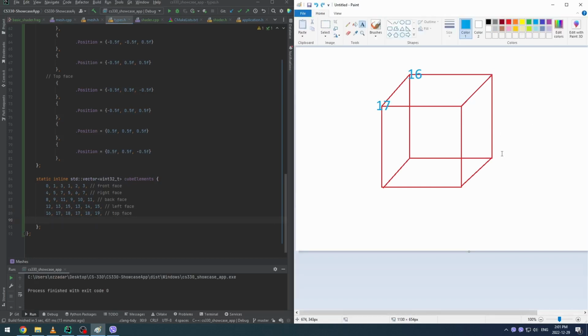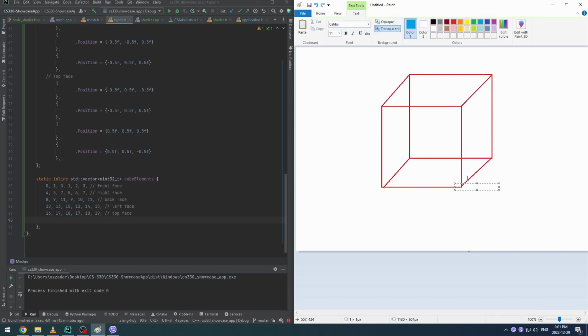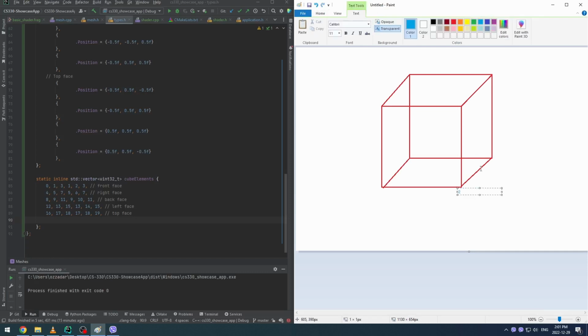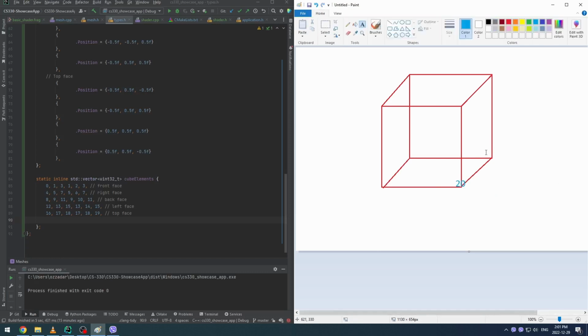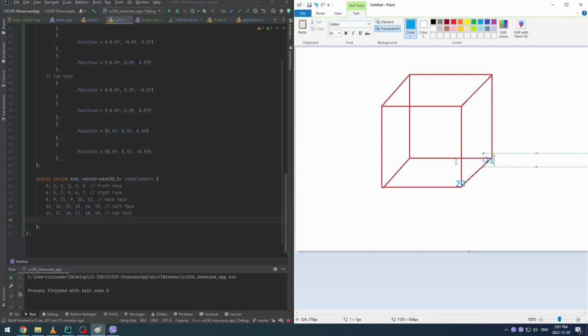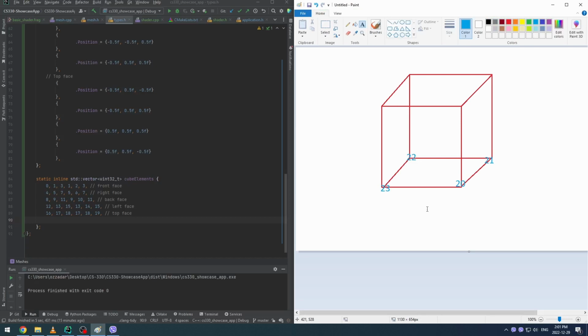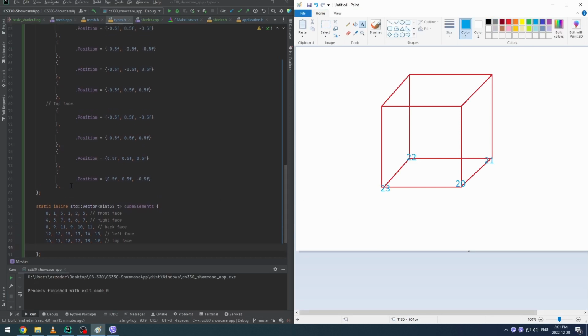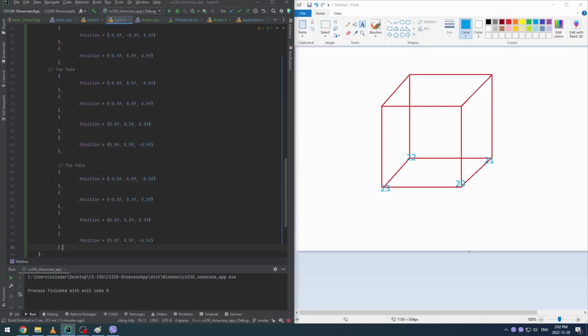And then finally, 20. Oh, why did it change sizes on me? Why did you change sizes? 20, 21, 22, 23, like that. All right, and now it's going to be the bottom face here.